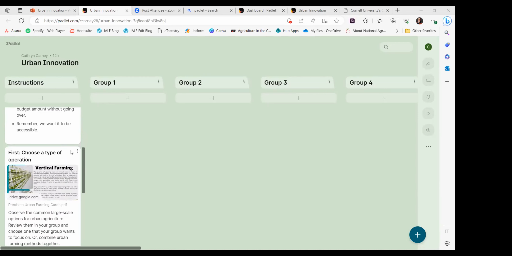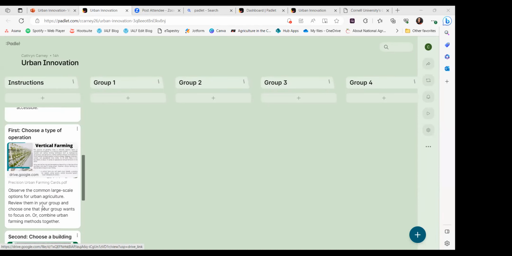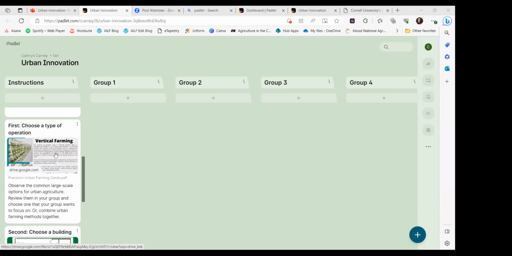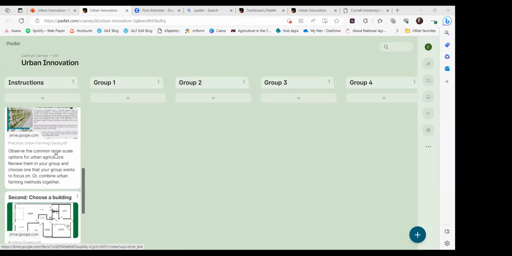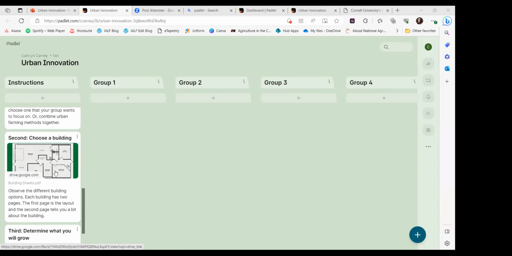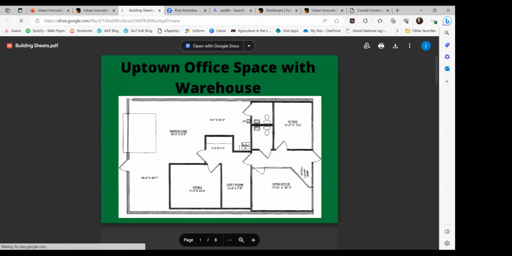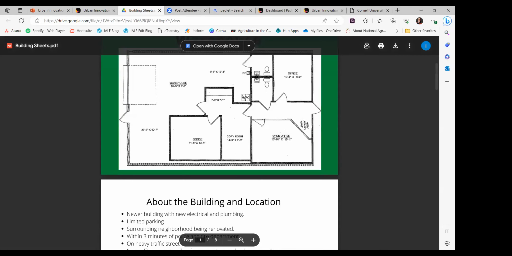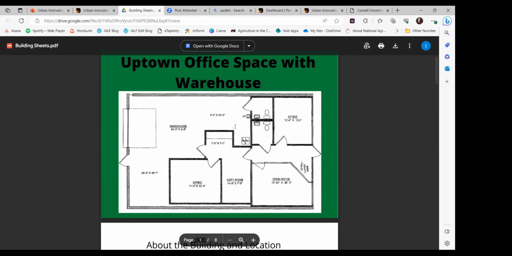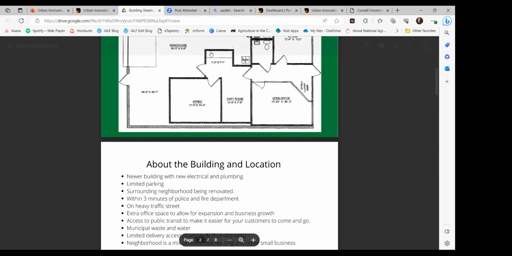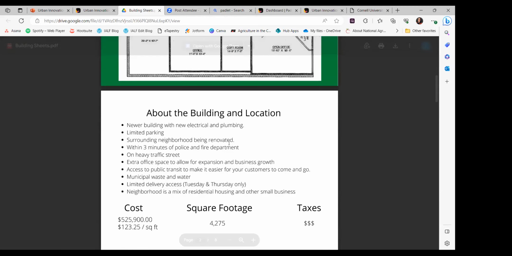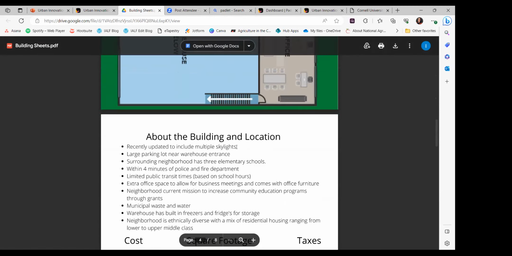What you'll do in your group is first choose your type of operation, and this information will be right here. If I click on here, it'll open up a link to show you those different farming techniques in urban agriculture. These are the common ones. Second, you're going to choose a building. As I click on that, it's going to pull up that page in a PDF. The first page is a layout of the building. The second page is information about that building, and it works the same way through.